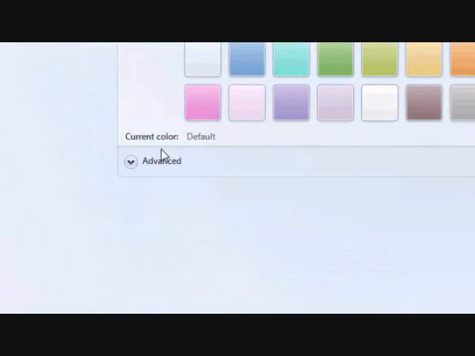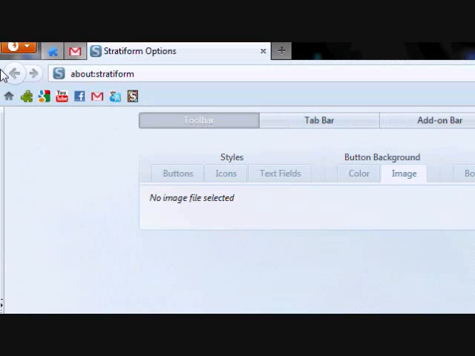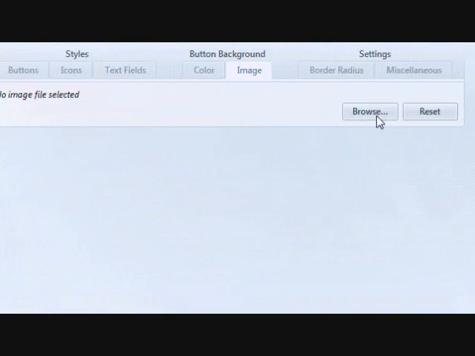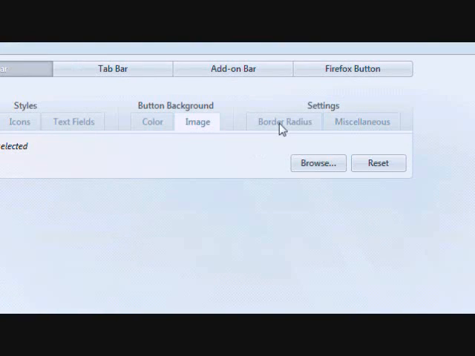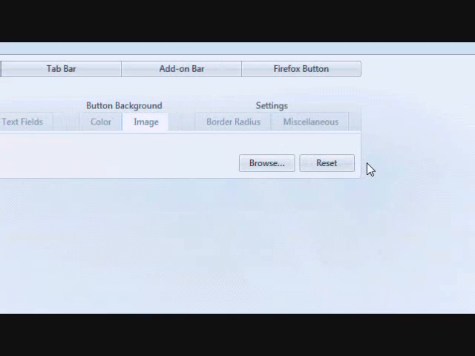Reset. And image, you can also have the back and forward button have an image in the background, which I don't like too much. It doesn't really show much of the image, so I just kind of ignore it, but you can do that kind of thing, reset or browse.